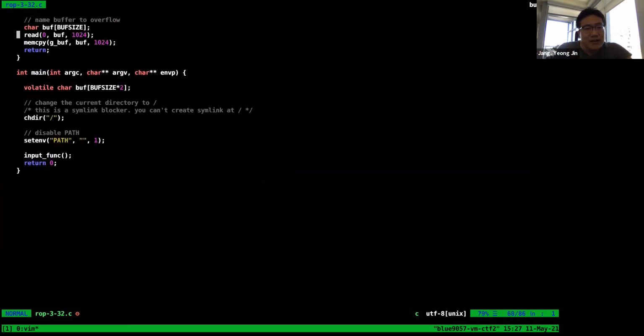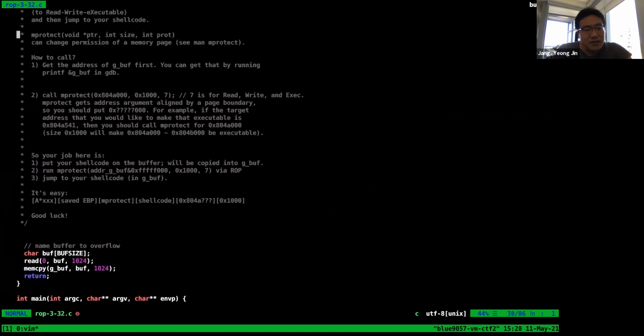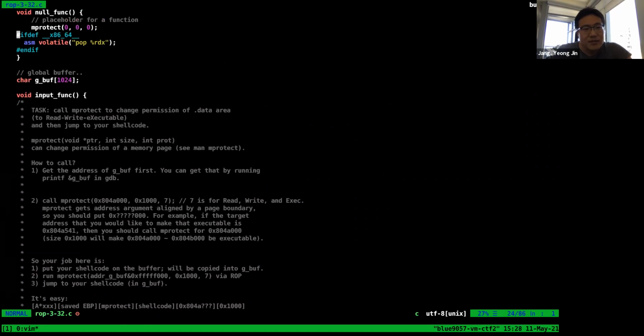So to avoid that, what you can do is, inside the program, it fortunately uses the mprotect system call inside of here. So you can call that function to make your global buffer address executable. And by putting your shellcode there, you can jump into it and then get a shell out of it. Any questions to this challenge?